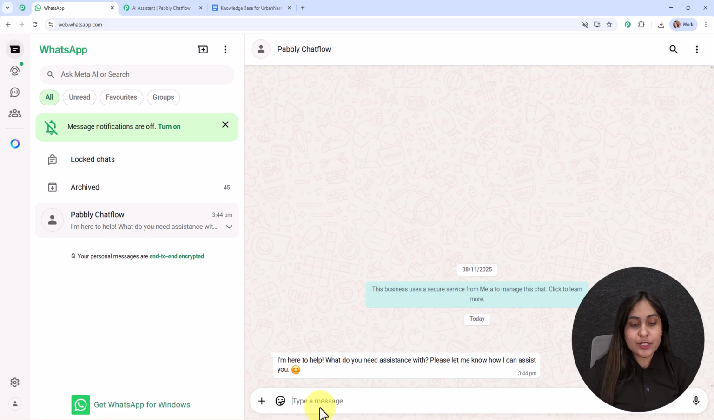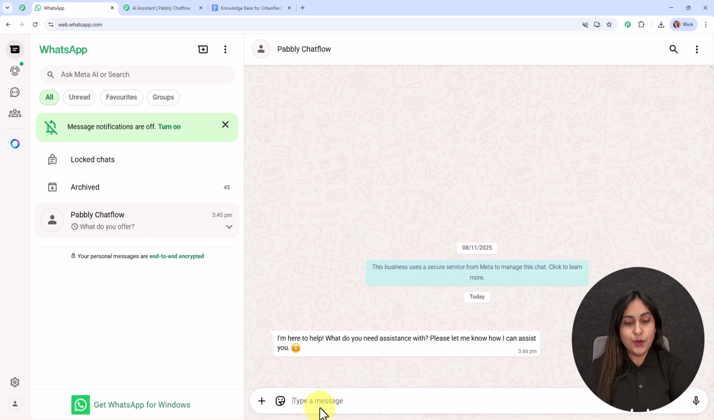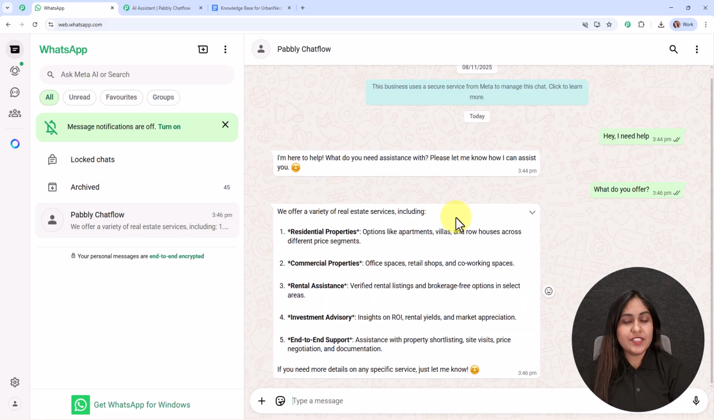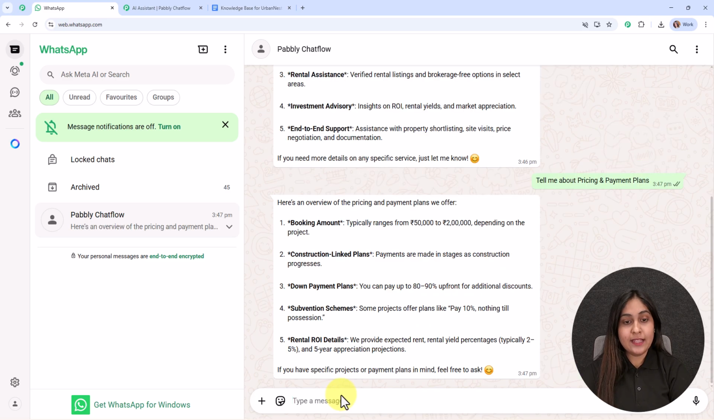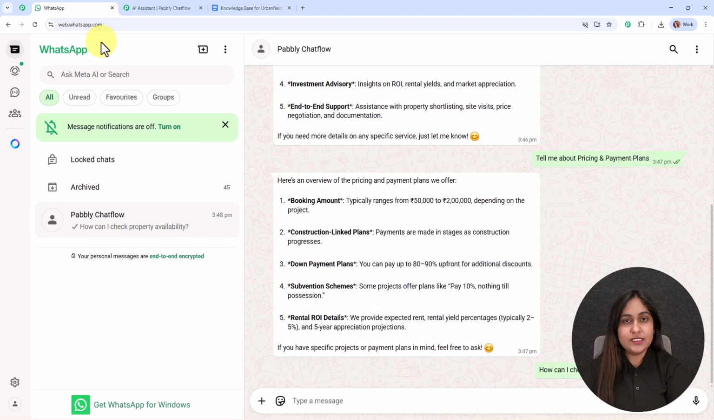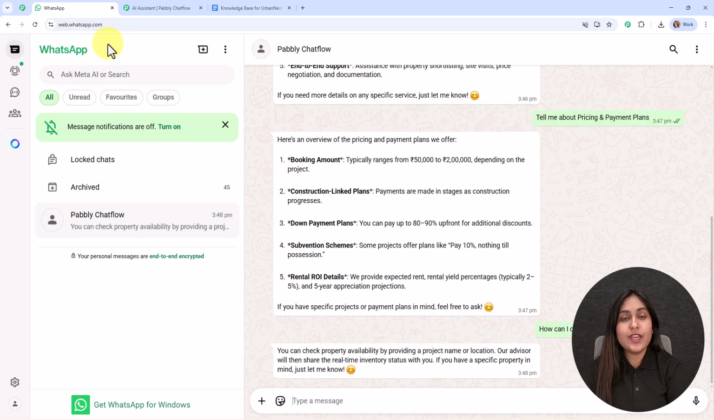So the first question is, what do you offer? And here you can see we have received a proper answer where we have received all the variety of services that we offer. Now I'm going to ask another question as, tell me about pricing and payment plans. And here you can see we have received a proper answer for this question as well. Now I'm going to ask another question as, how can I check property availability? And here you can see we have received a proper answer for this question as well.